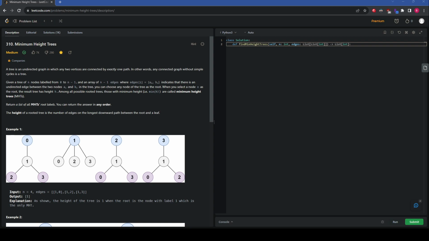Today it's another question, another day, another question. Today it's 310, Minimum Height Trees. This is going to be another topological sort problem, but this one is actually on LeetCode, so we're going to be doing that here. So yeah, let's go ahead and read the problem.